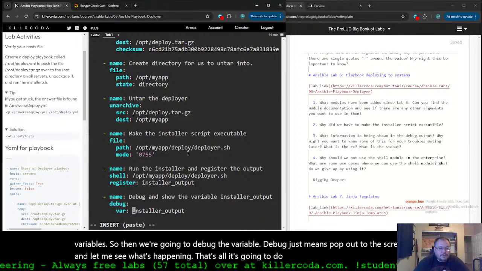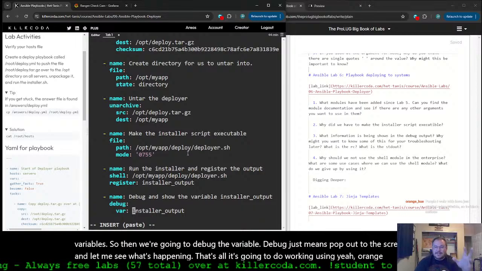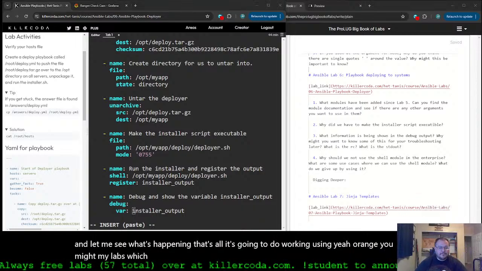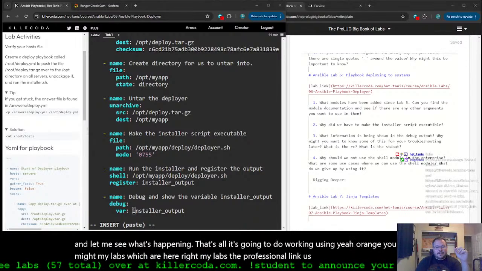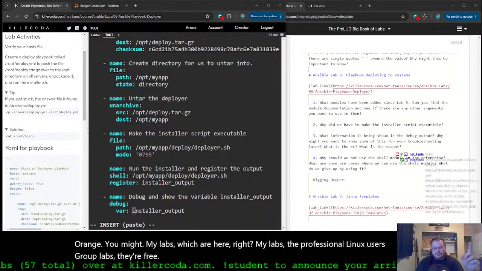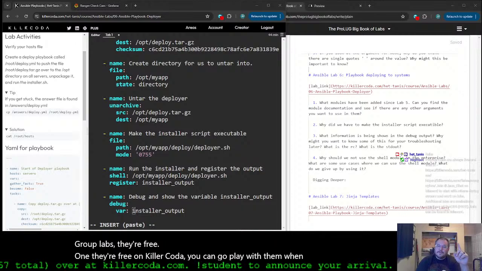Yeah, Orange Hue, my labs, which are here, right? My labs, the professional Linux users group labs, they're free. They're free on Killer Coda. You can go play with them whenever you want.